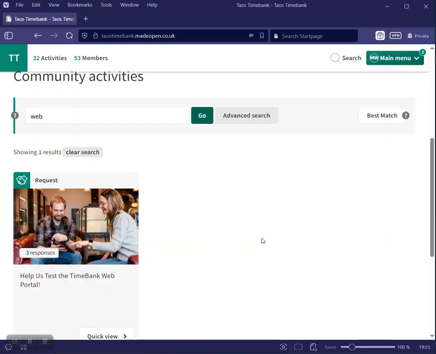Right? So part of the word or a different form of the word, or if it's misspelled, those won't find your offer or request. A little later in this video, I'll show you how to make your post easier to find with the keyword search, but for now, we'll look at some more searches.